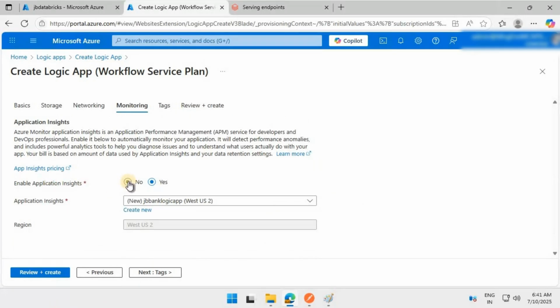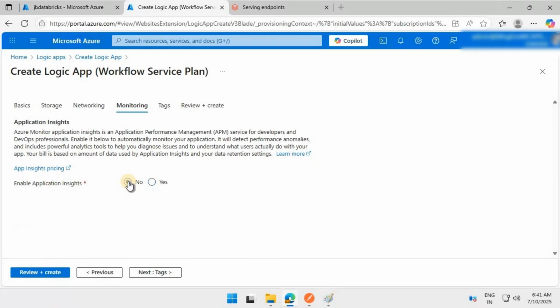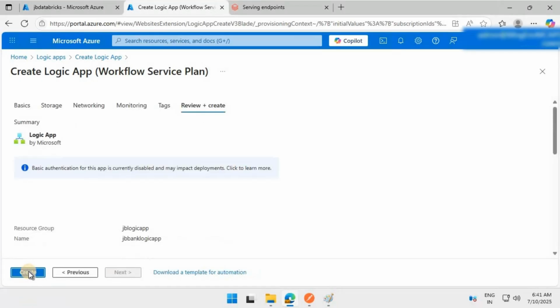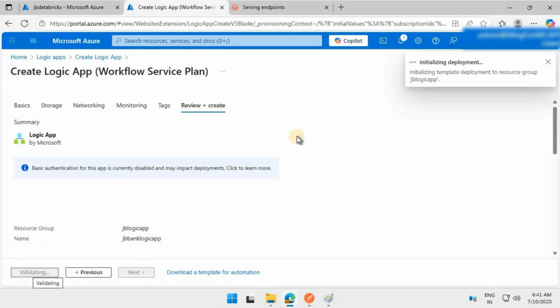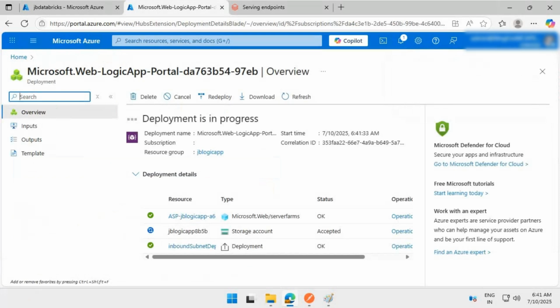I'm not going to enable the Application Insights. If it is going to be production, I would recommend you to do that, but since it's a demo, I'm not going to enable that. Let's click on review and create. Okay, so let's create it. Let's wait for the deployment to complete and then we will take it from there. The deployment is in progress. Let's wait for it to complete.